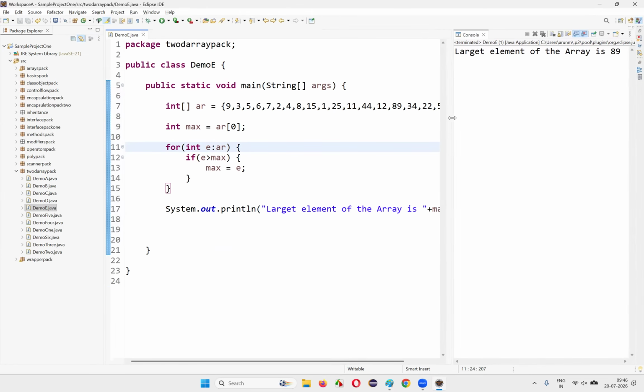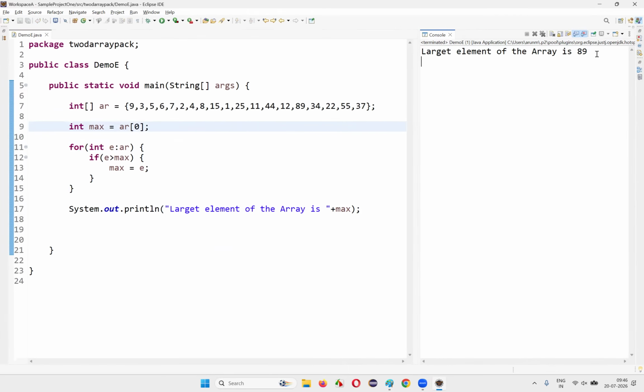Largest element of the array is 89 is getting printed. Is that so? Let's find it out. You see 9, 3, 5, 7. Till now 9 is the greatest. Then 9, 15: 15 is the greatest. Now 15 till now, 15 is the greatest.